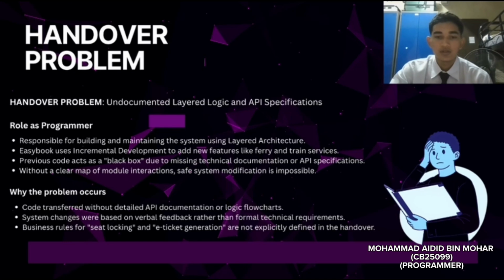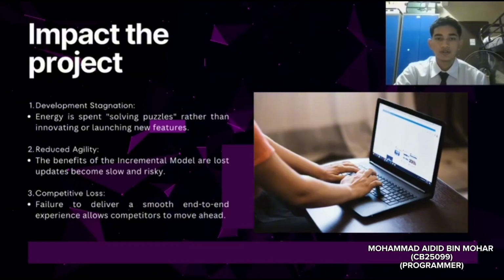In conclusion, to move forward safely and efficiently, we must prioritize formalizing the specifications. We cannot scale a system we do not fully document. Thank you. Okay, now let's talk about how these handover issues actually hurt our project.